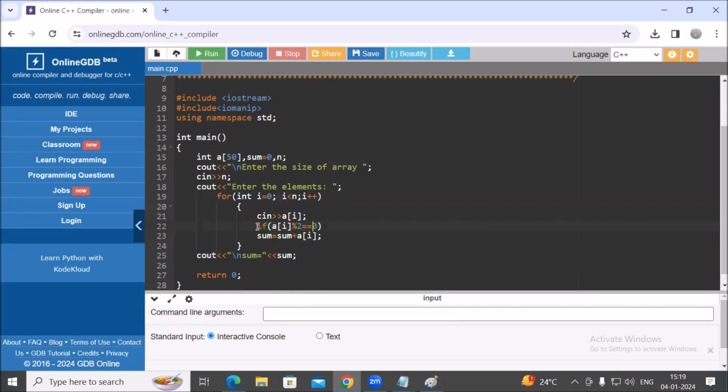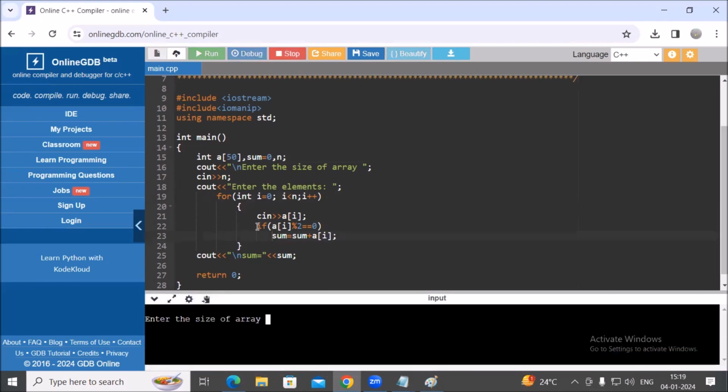is equal to 0. Earlier in the looping statement, you used to say i modulus 2, but now what do you have to do? You have to say a of i, because a of i represents the array element. A is the array name and i represents the index, right? So now it will calculate the sum of even elements.